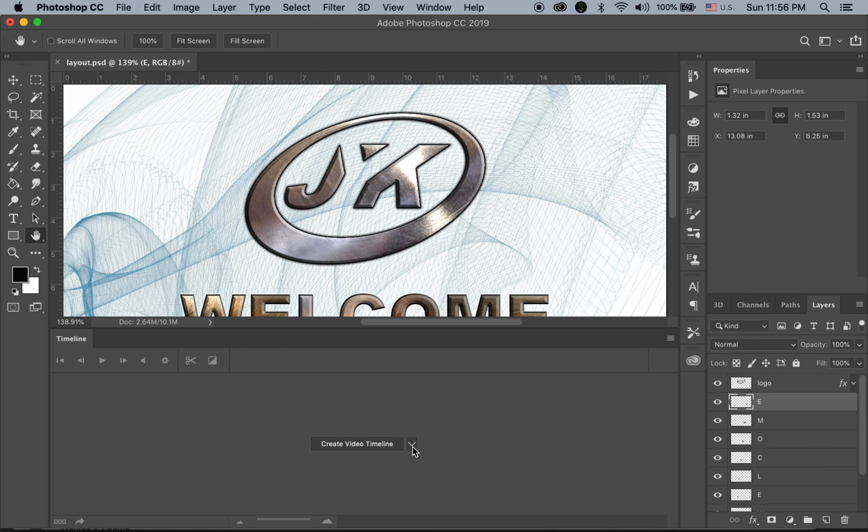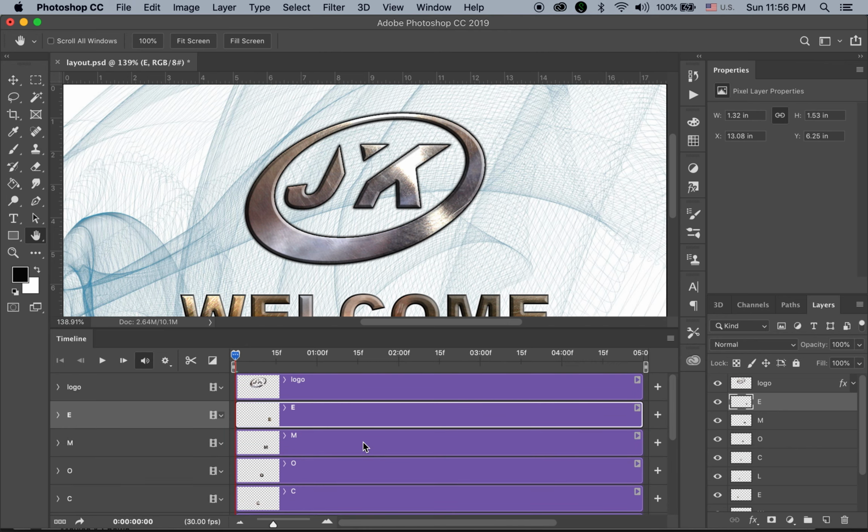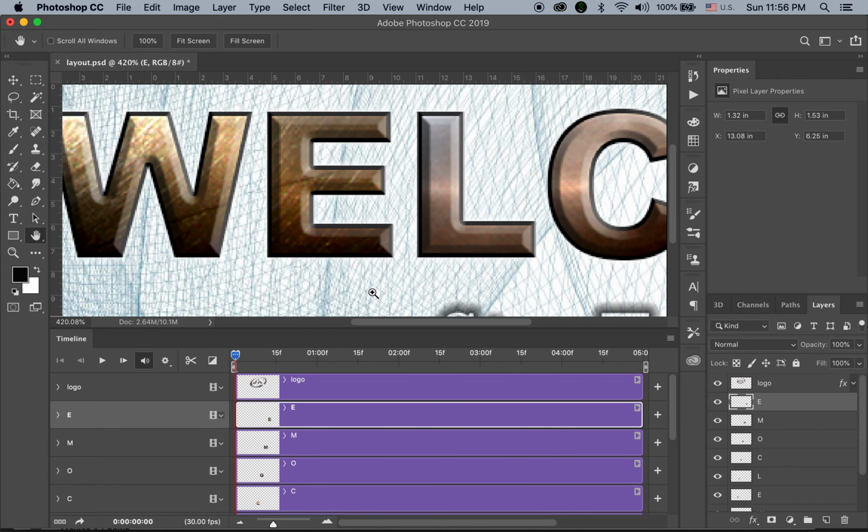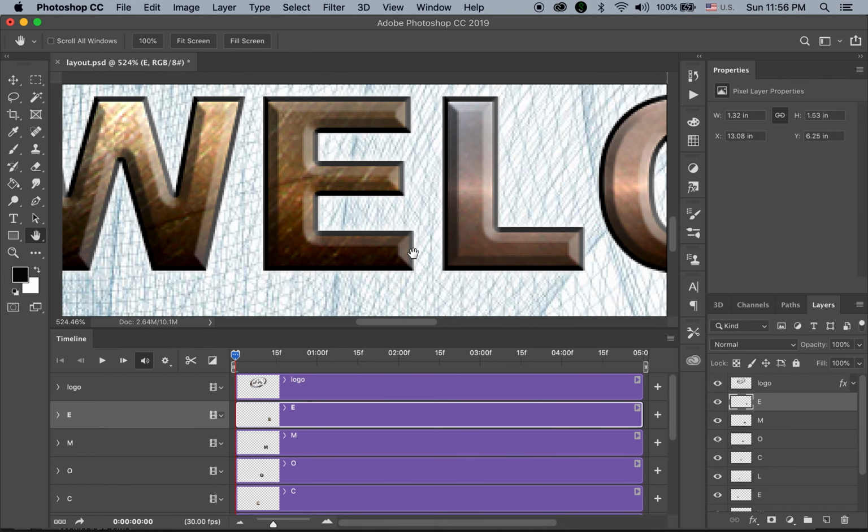There are two options: create video timeline or create frame animation. Let's try the create video timeline, the first one, and then click on this button. See? So now I have all the timelines. Let me fit to window here. Before we apply that, we need to have some kind of guidelines. So let me zoom in to the letters, just like this.